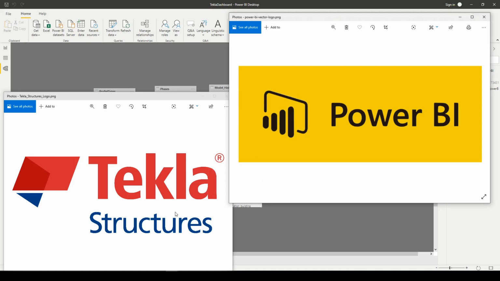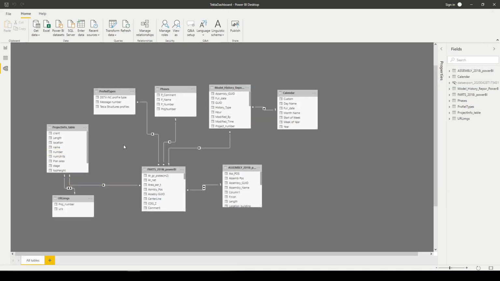Since a dashboard is a broad topic, I'm going to present it rather than describe it, and if you have a feeling that I'm jumping too fast from one visual to another, just pause the video. So let's get started. First things first, the data.